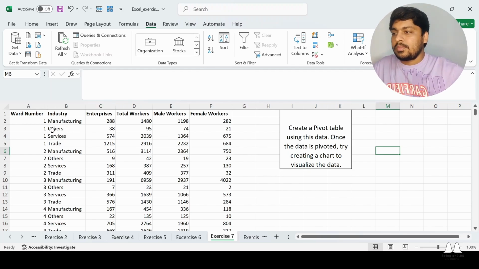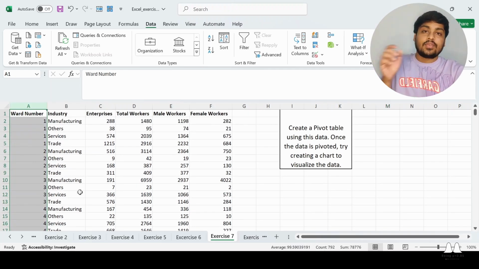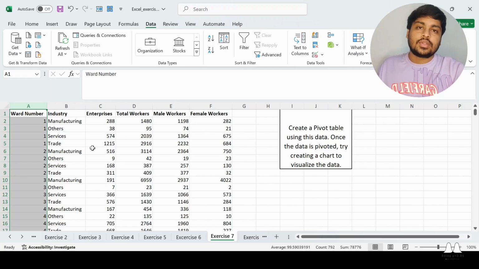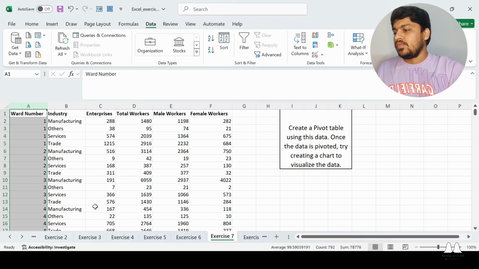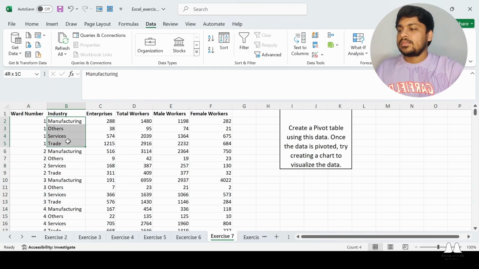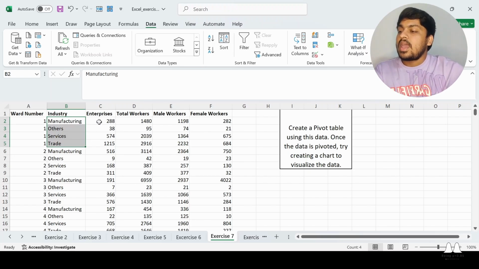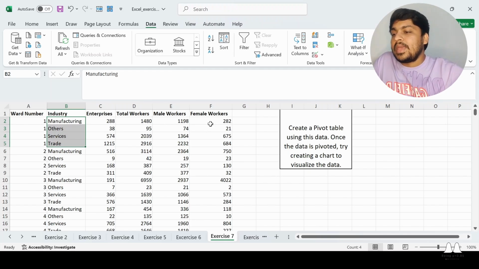So this is again my economic census data of all the different wards in Bangalore. If you observe this first column, what information does it contain? It has the number for the ward, as in ward number 1, ward number 2, 3, 4, and so on. So it is giving me information about each ward. There are 4 types of industries, which are manufacturing, other, services, and trade. And as per each ward, in each type of industry, how many enterprises are there, how many total workers are there, and that too segregated in terms of male and female workers.